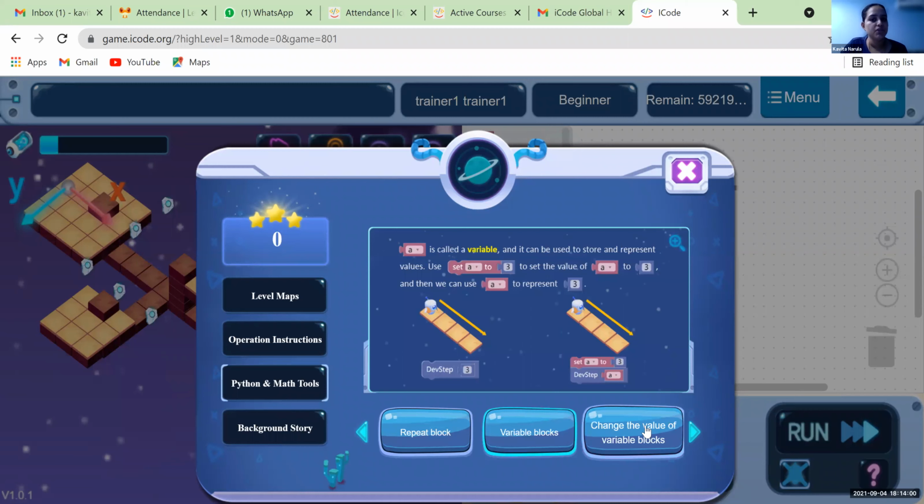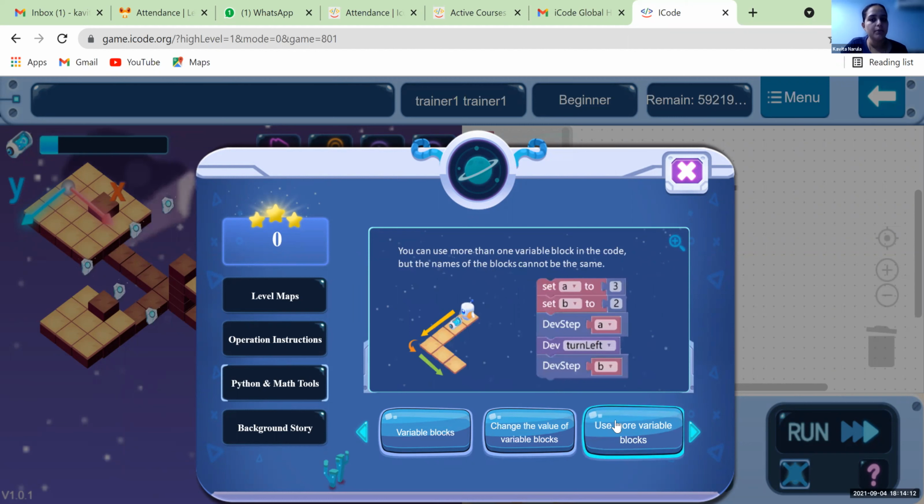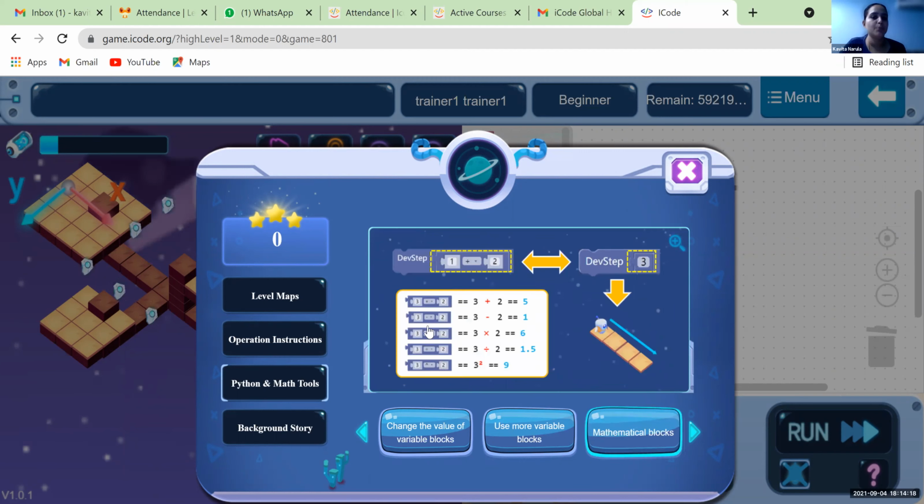There are change the value blocks, where you can change and set the values of A and B variables, or you can select your own variables. And here there are more blocks which you can use to code. There are mathematical blocks also, where you can add, subtract, divide, and multiply.